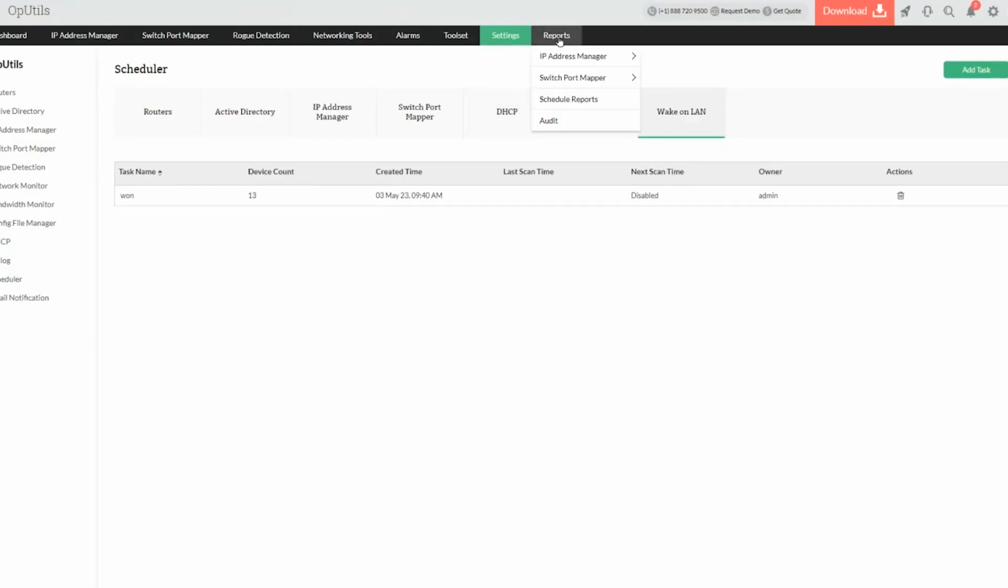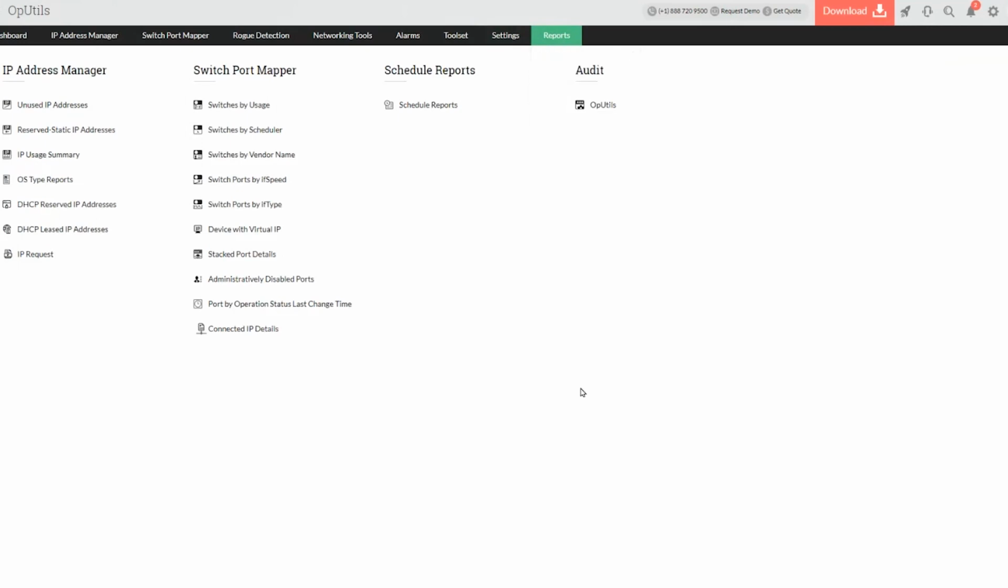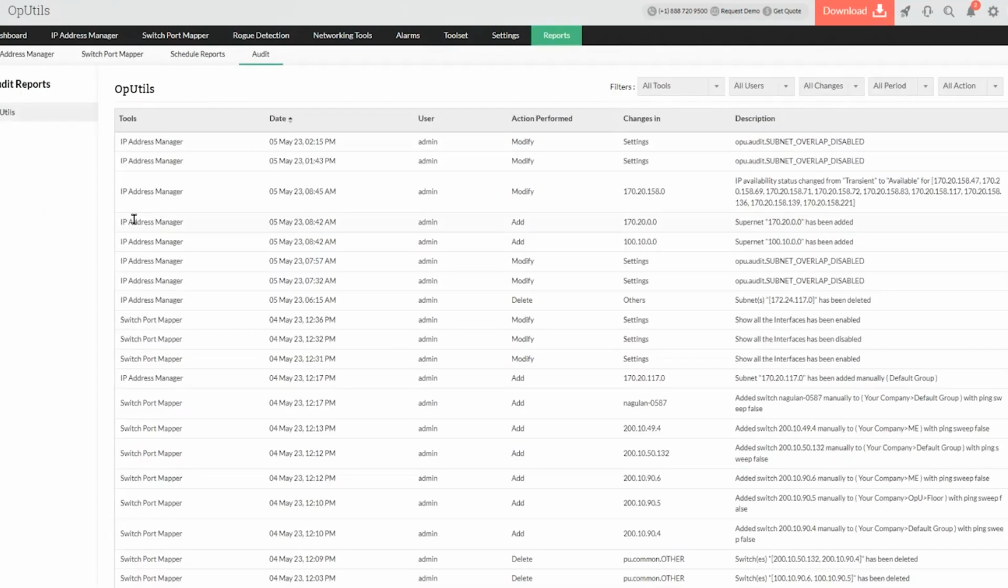So we have a dedicated tab for reports. Clicking on it will show you all the reports that we have under the IPAM category, under the switchboard category, the scheduled reports, and the audit reports that we spoke about. So this gives you a detailed view of anything that has happened within the OpUtils console in your IP address space or your subnet space.